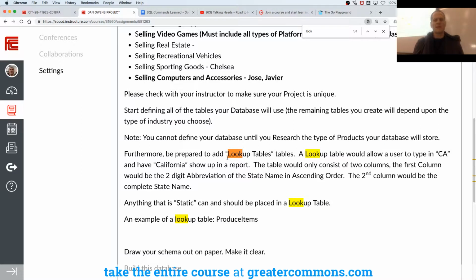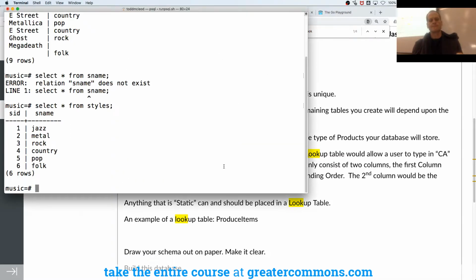Furthermore, be prepared to add lookup tables. A lookup table would allow a user to type in CA and have California show up in a report, right? Right. So Errol Smith, you know that a certain amount of people type in Smith instead of Errol Smith. So here's the lookup table. And we're using ID to look up the value. But instead of ID 1, 2, 3, 4, 5, 6, you could have ID CA, WA, MO. You could have the state abbreviation as the ID. That's what he means by lookup table, I think.